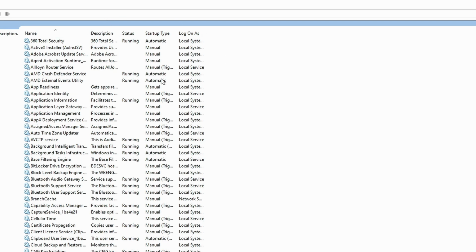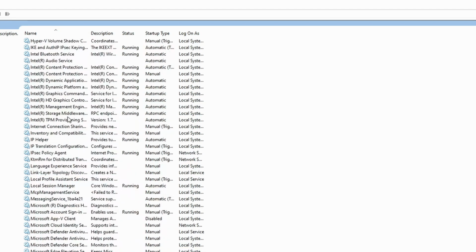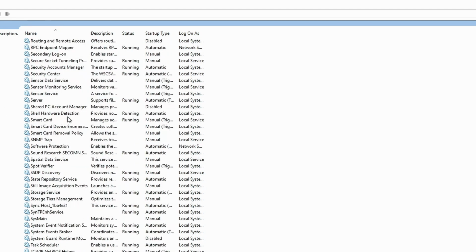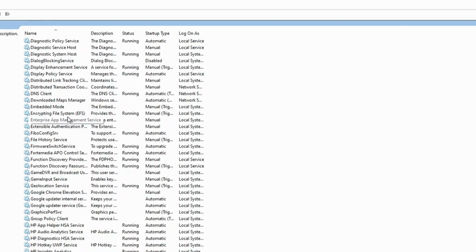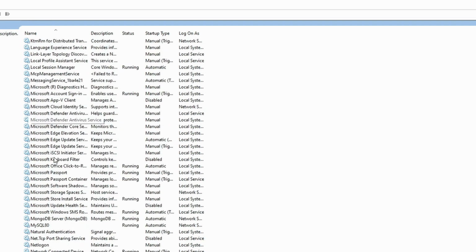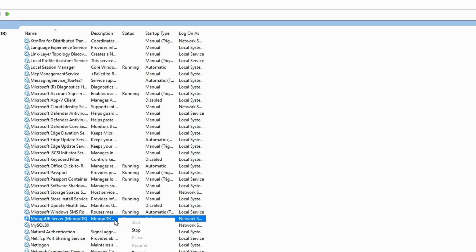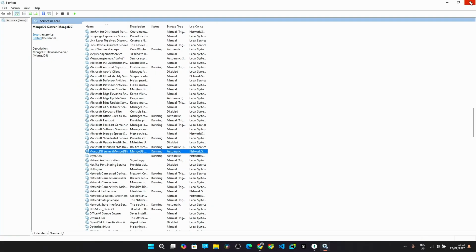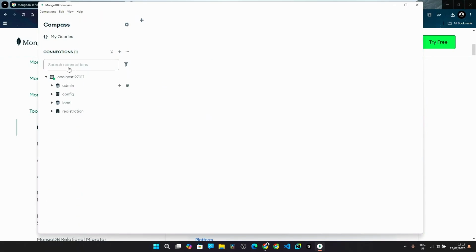The next thing you should do is look for MongoDB. You scroll down to MongoDB, it should be under M. So you have your MongoDB server. If it is not running, you right click on it and then you start it. If it is not running, you are going to have this start option. But because it is running, the start option is grayed out. So you start your MongoDB server. After it's running, you can now establish a connection to your database.